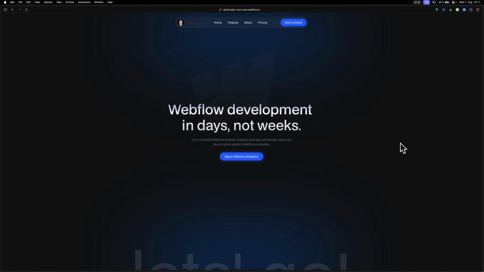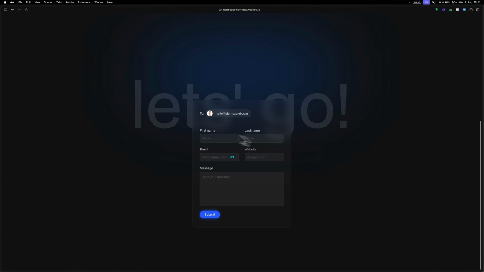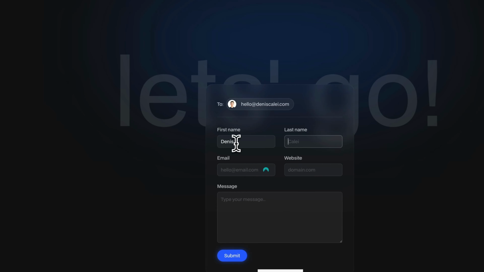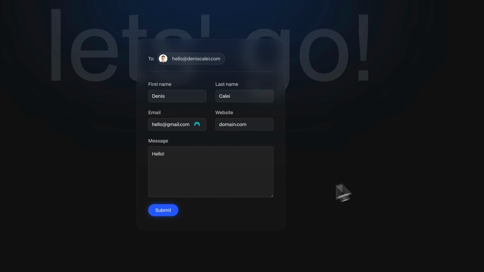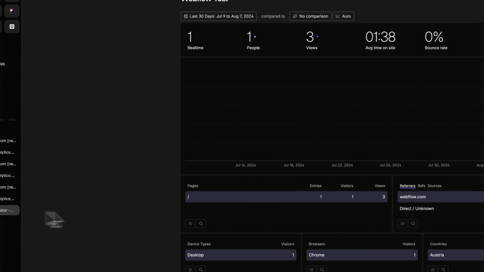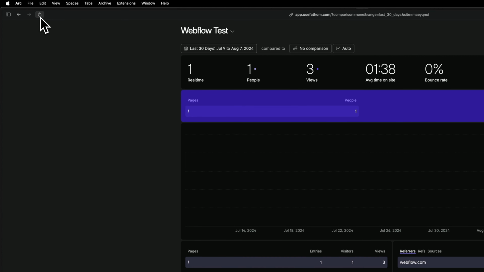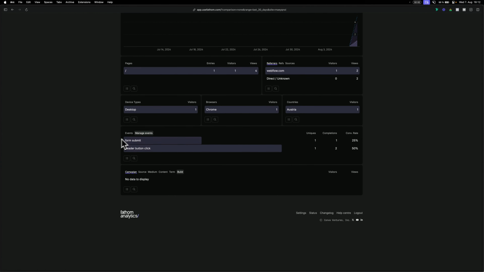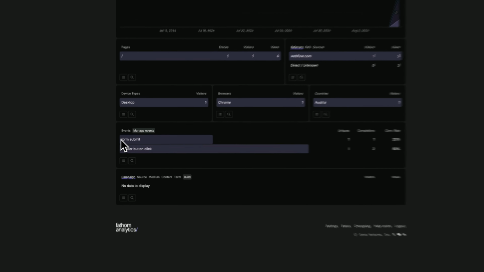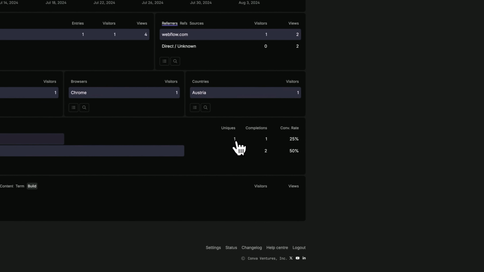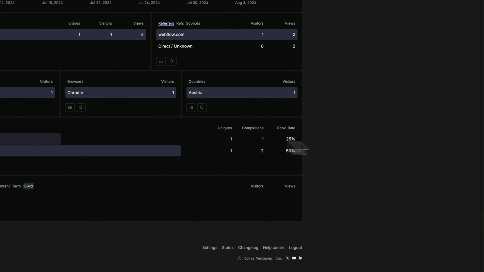And now we can check if it's working. So I'm going to scroll down. I'm going to fill this out. I'm going to submit. And now you see, form has been submitted. I'm going to go back to Fathom Analytics. I'm going to reload. And as you can see, it works. A new event has been added with the name form submitted, one time from one person.